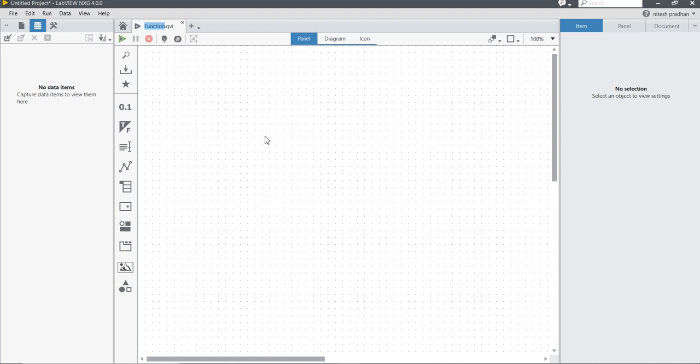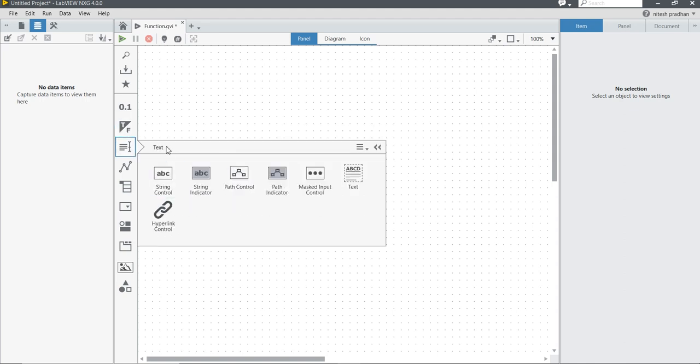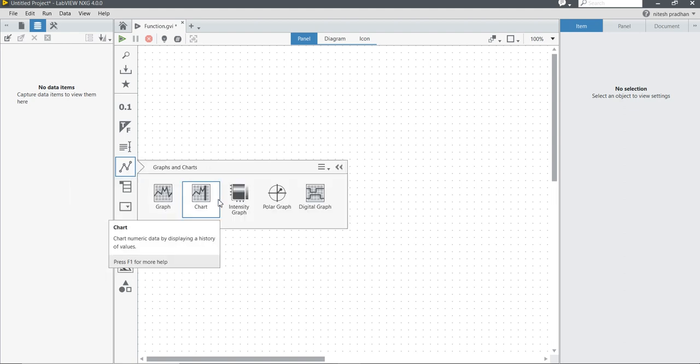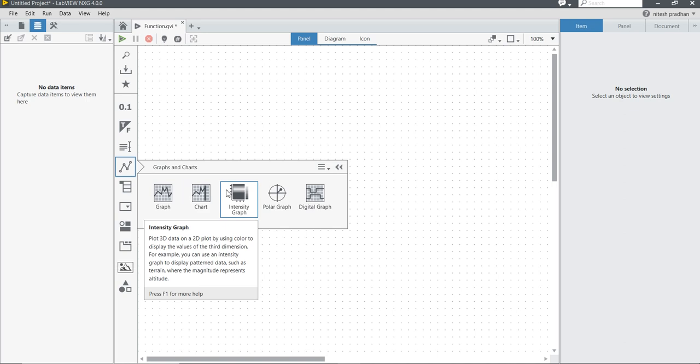This is our LabVIEW NXG front panel. In this front panel, you will get the numeric control palette like LabVIEW, and the Boolean control palette. This one, text, means the string control palette. In the string control palette, you will get the string control, string indicator, path control, path indicator, and masked input. You will also get the text controls. Now here you will get waveform, graph, and chart, and the intensity graphs, polar graphs, and digital graphs are also present.